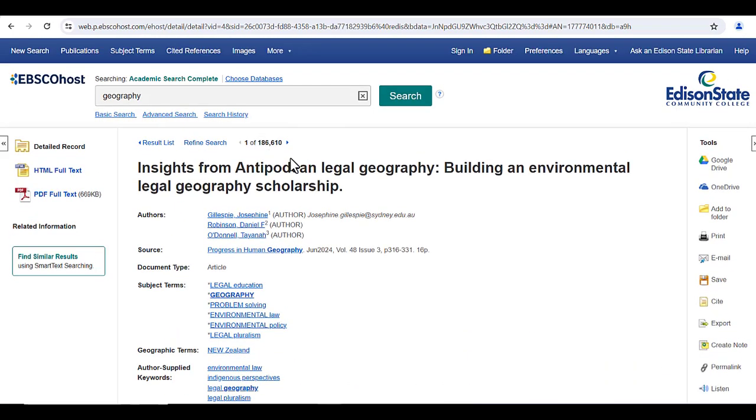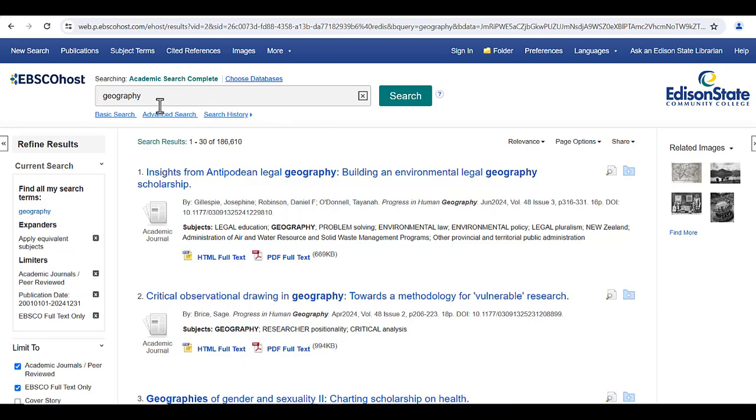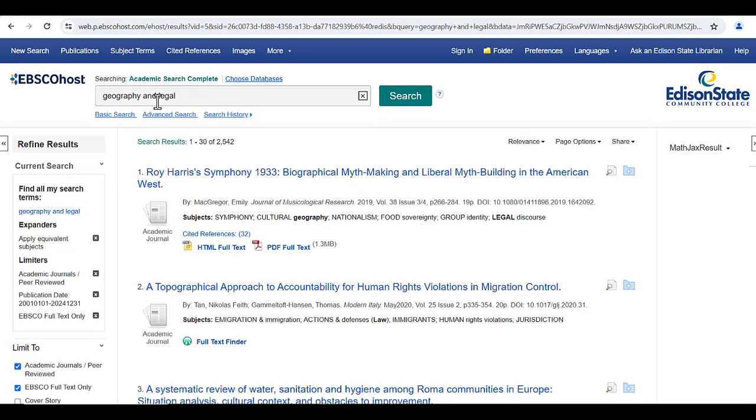So to go from 186,000, we're going to add in legal into geography and just see what happens to the results. First, we're going to go back to where we were. And in here, I'm going to put and legal. Okay. Definitely reduce the amount of results, and these results are now going to have the words geography and legal included in there. And you can tell that by your subject terms associated here.